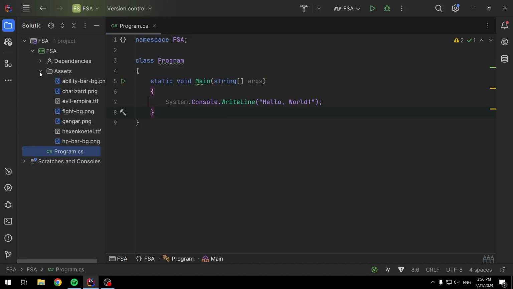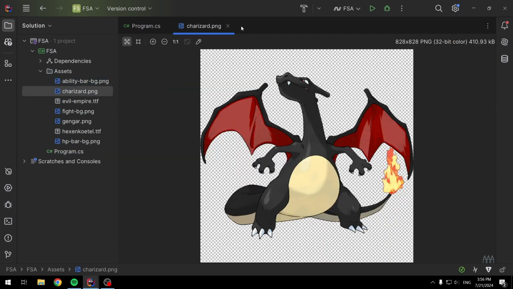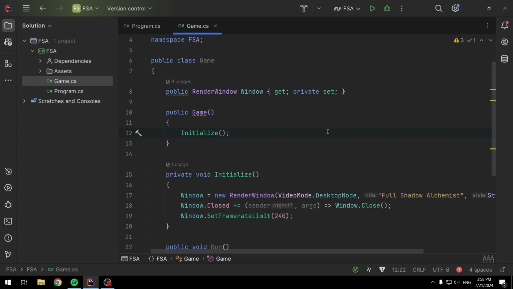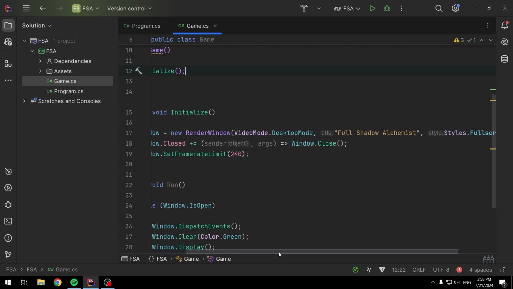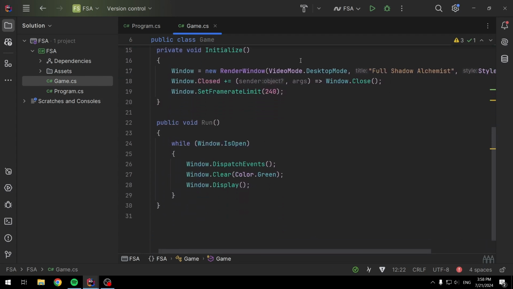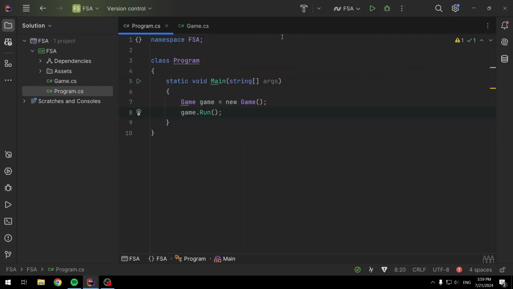So here in this new project, the first thing I did was prepare all my assets. We have textures, true type fonts. These are the fonts. So here we have a game class and the most basic of game loops. We have a render window, make it full screen, add the event handler for closing the window, and if we run, I forgot to actually run in the main, so here we have the window.